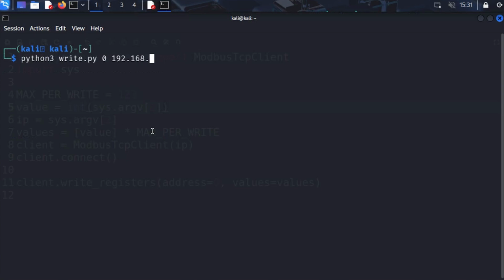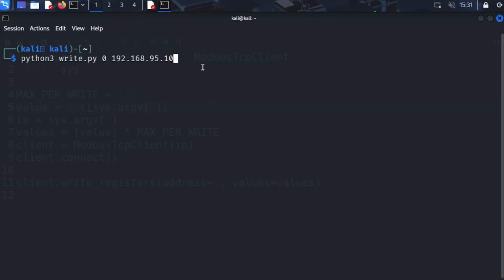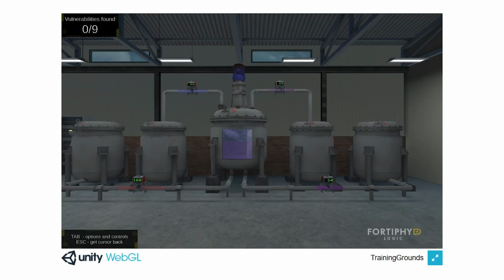So for this one, we're going to target .95.10, which we believe is the feed 1 valve, and we're going to write a value of 0 to close the valve. So first, let's take a peek at what the control system is doing. And right now, feed 1 is 100% open. And then we'll run our program, and nothing happened.